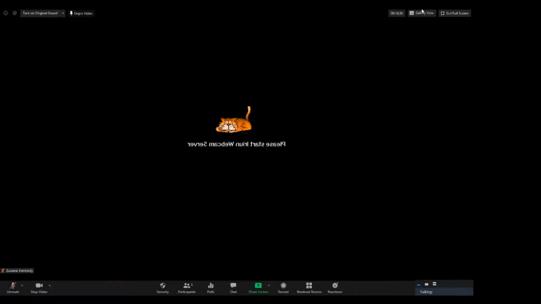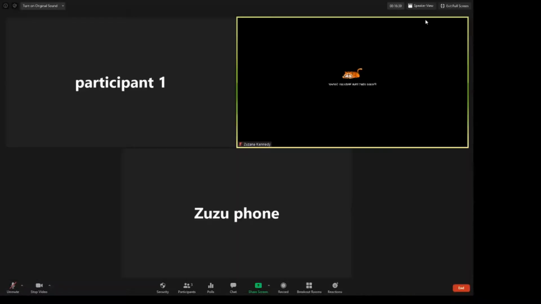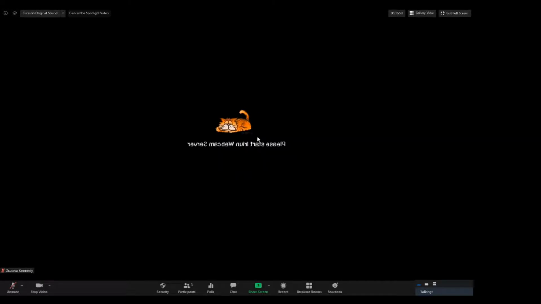Of course, you can toggle between the speaker view and the gallery view, and you will go back to these boxes. Normally, as an instructor, I usually spotlight my video. Right now I'm not unmuted because I'm recording from a different software, and I don't want an echo on the video, but you should see me mostly because I usually spotlight my video.